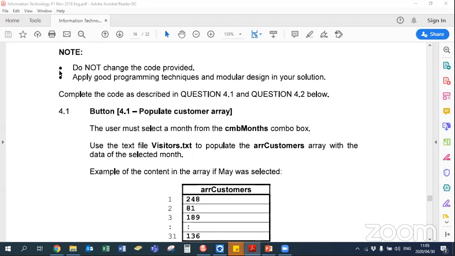Now, this note here is important. First of all, we know we're not allowed to change provided code. We're also not allowed to add any objects to our form. If we're not happy with what there is, we need to make sure that we find another way, because then we're making a mistake somewhere. So you can't add objects to your form. You can't change them as well.